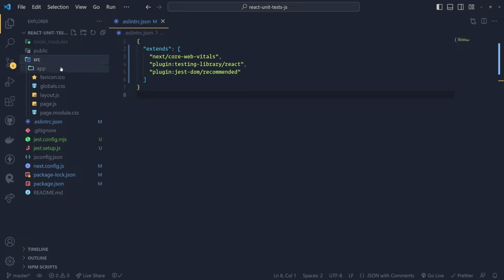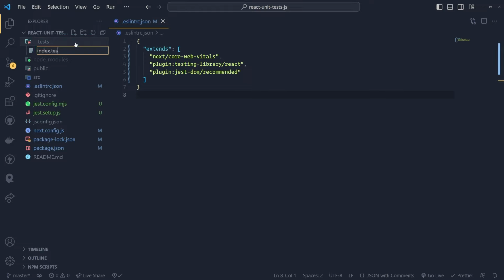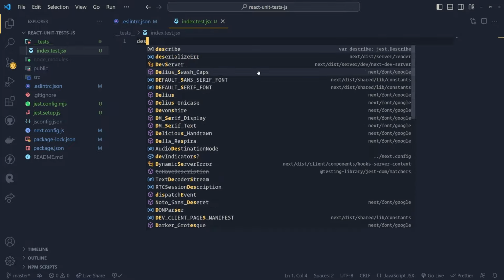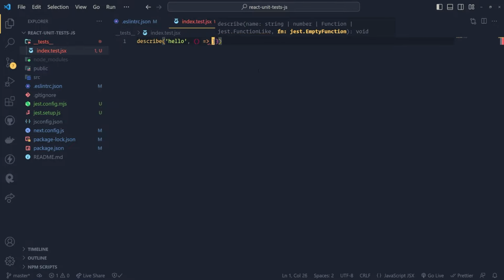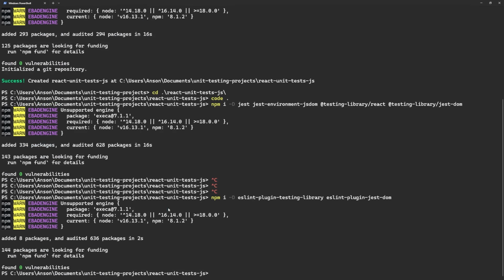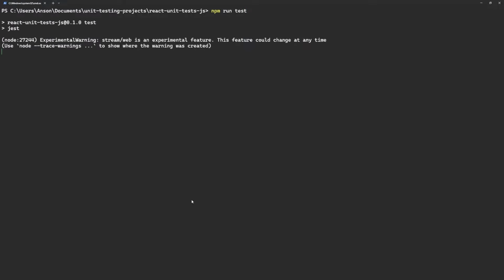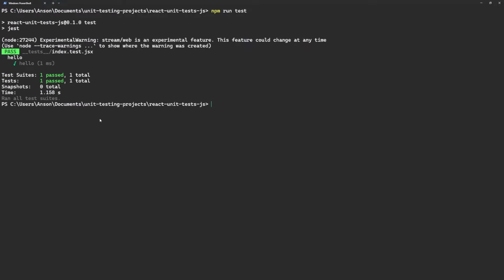So very quickly, just to show you all how this works, I'll create a tests folder, and I'll create a simple test file. Since we're inside a JavaScript project, I'll create an index.test.jsx file, and I'll use describe hello, hello, and if everything works, we should not get any errors. So I'll execute that test script that I created. So npm run test. And if there's anything wrong with the setup, it will tell us right over here. But since there was nothing wrong, it passed the test, which is good.